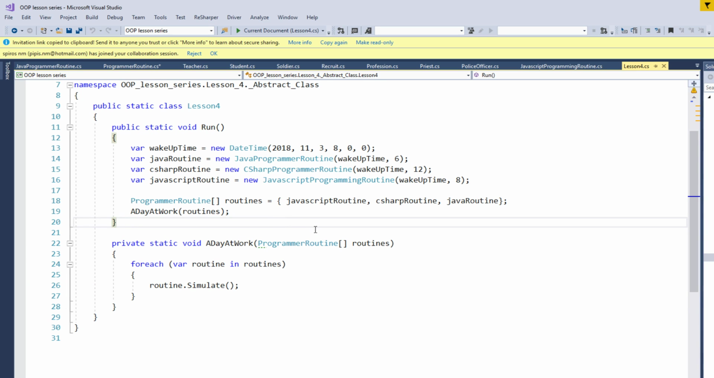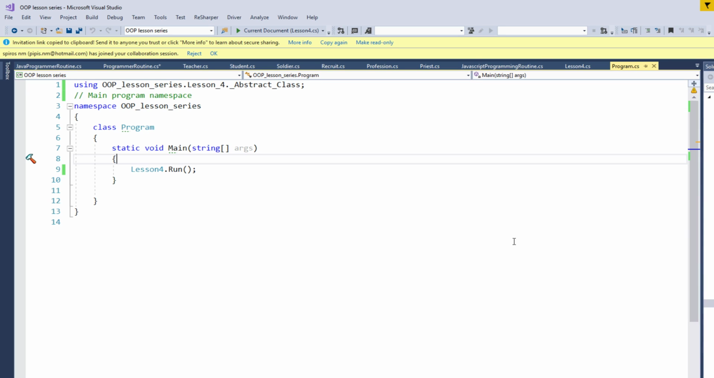So if I hit F5, why is nothing happening? Okay, F5.